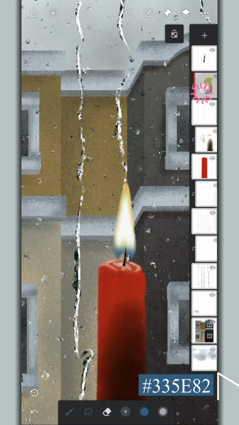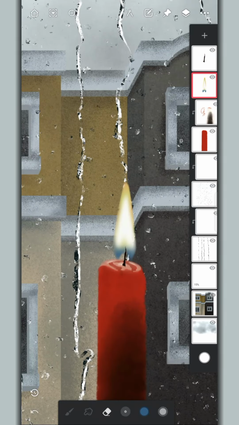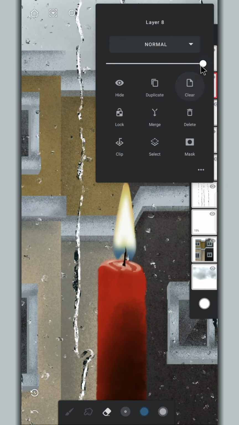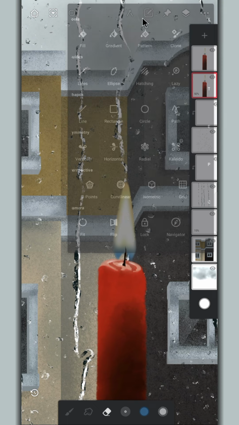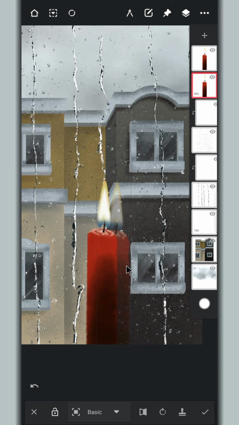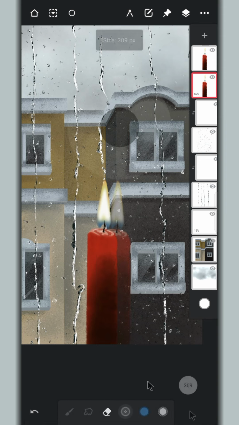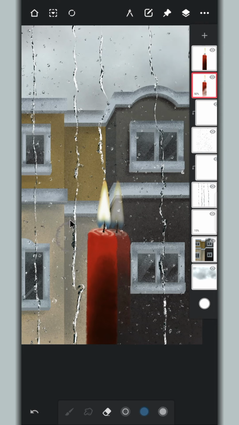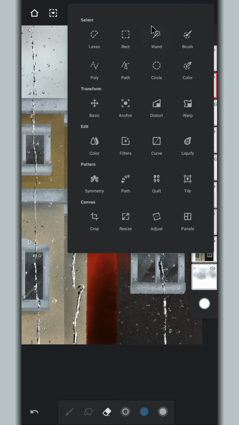Merge or group all the candle layer and duplicate it. Lower its opacity and use transformation tool to move it. Erase the bottom part. Now, add the blur filter on it.